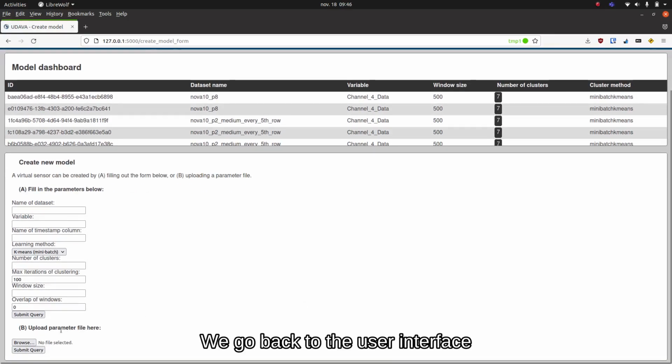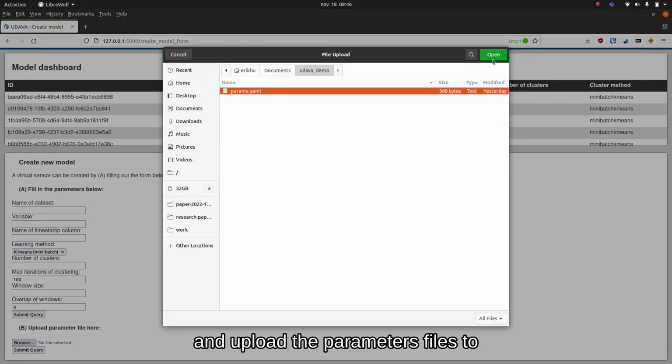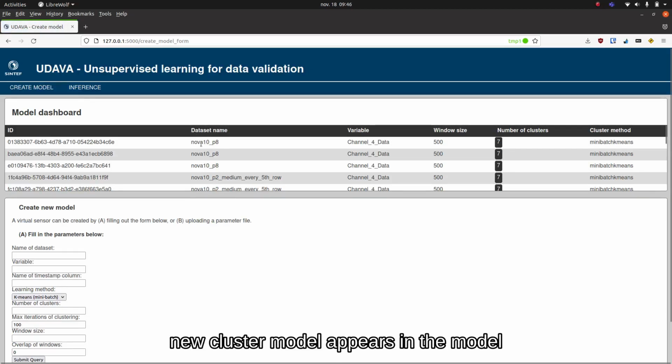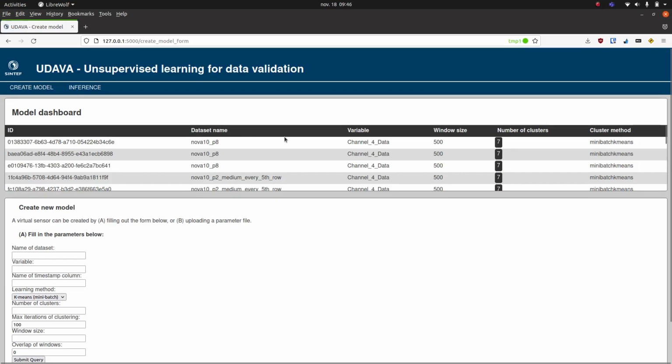We go back to the user interface and upload the parameters file to UDAVA. And after a few seconds or minutes, depending on the size of the dataset, we can see that the new cluster model appears in the model dashboard.